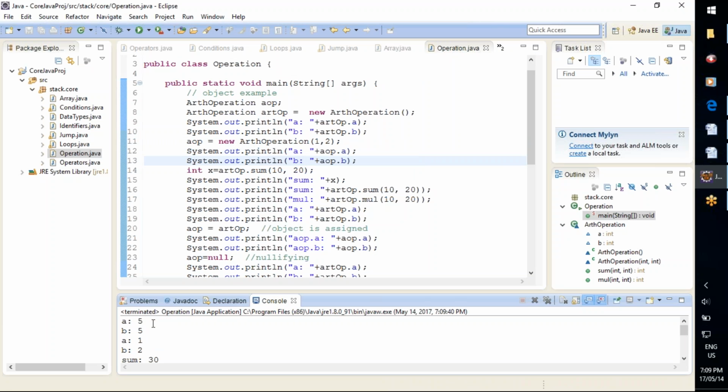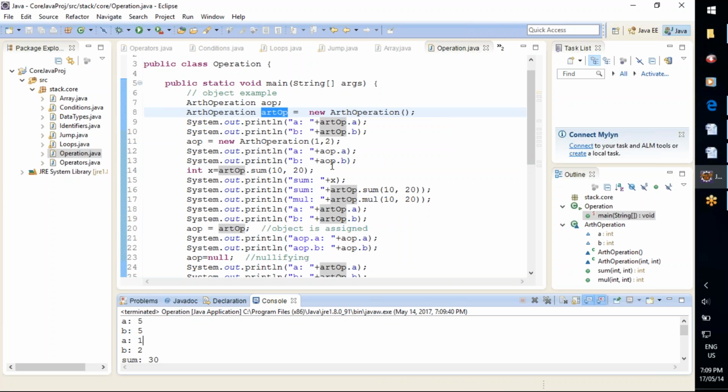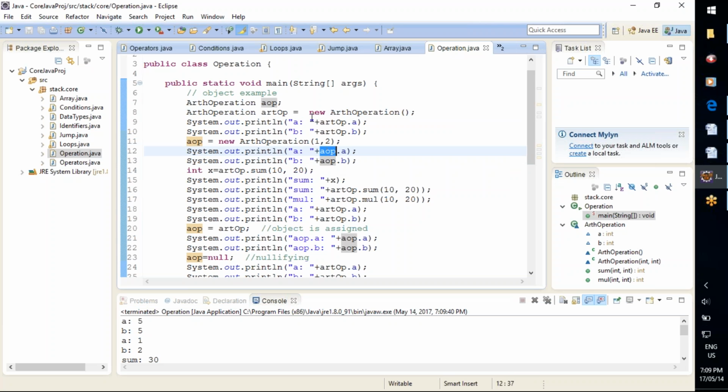See that, 5 5 1 2. First 5 5 values are printed from this object, and this 1 and 2 are printed from this object. See, now in this program we created two different object instances for the same class. The first object instance we created without input, and that object instance is assigned to this variable. And the second object instance is created with two inputs, and this object instance is assigned to the second variable.